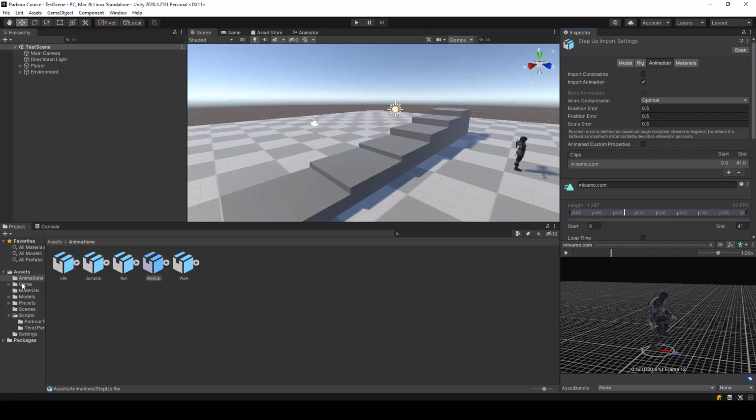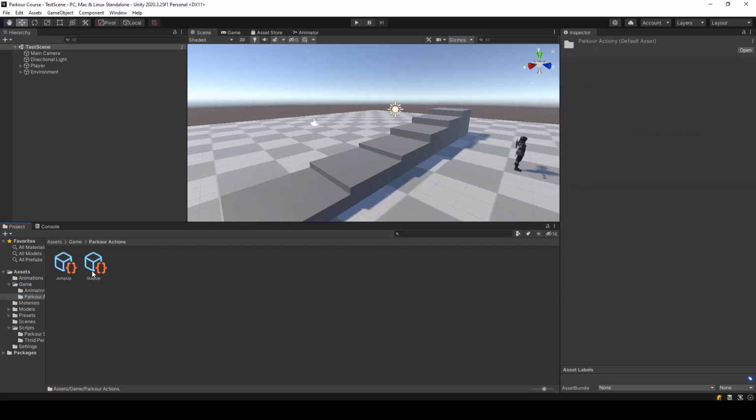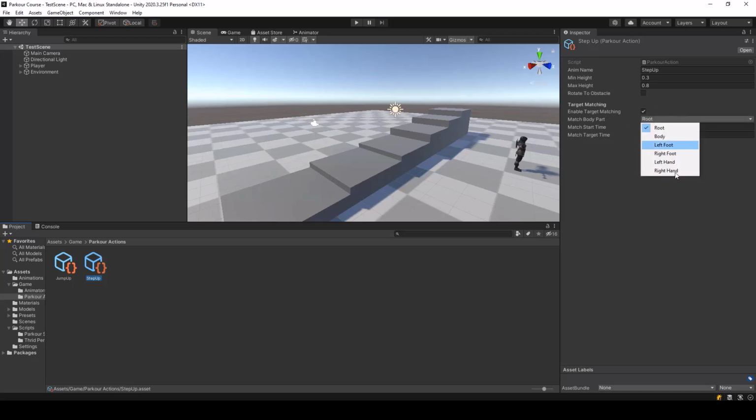So let's go ahead and set these values in the step up action. So first I'll make sure that the target matching is enabled, and then for the match body part I'll select the right foot. Okay, and next the match start time is 30 percentage, right? But when passing the time to the match target function, we have to normalize it. So 30 will become 0.3.